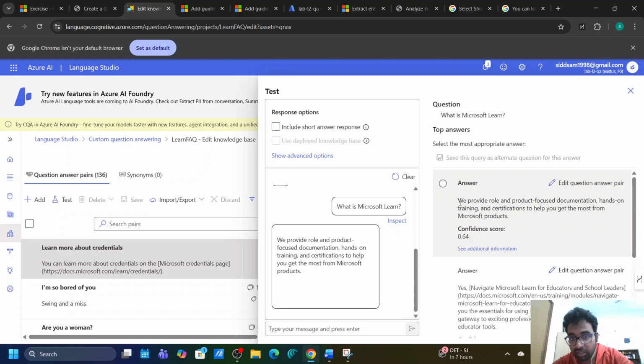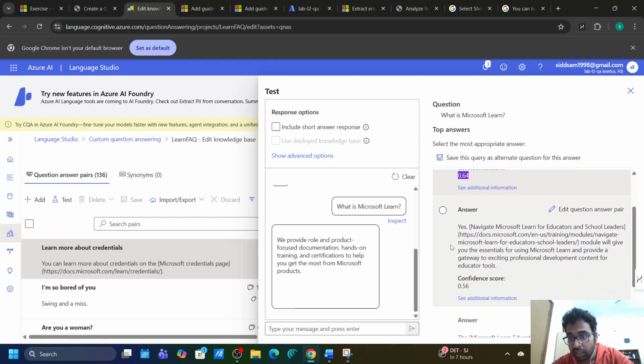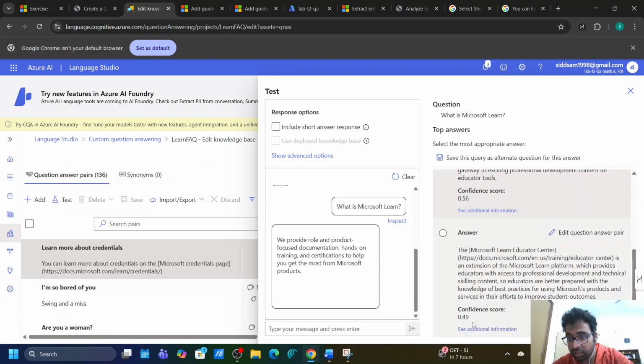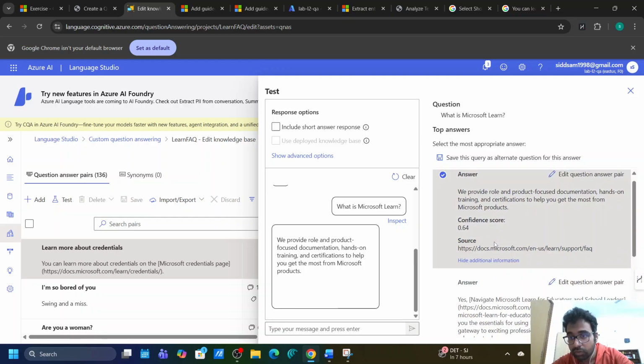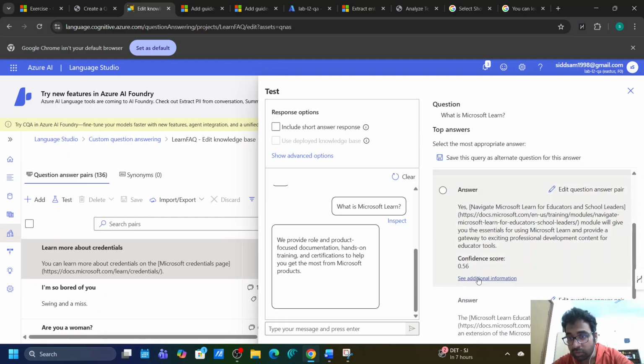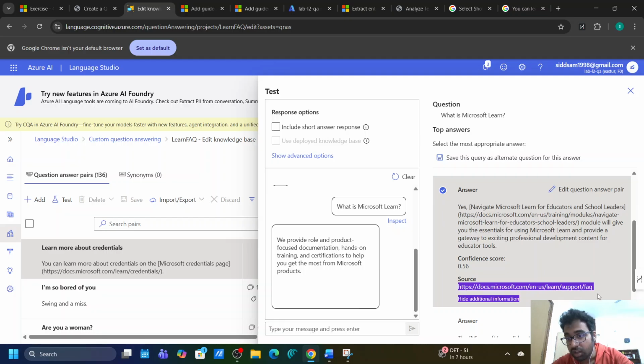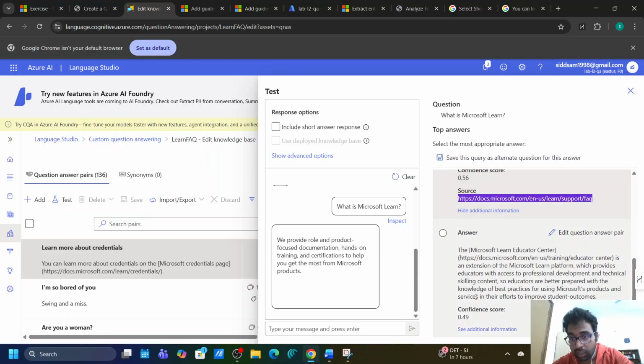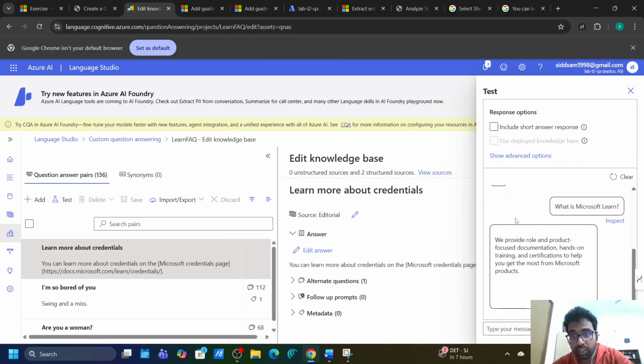We can see that this answer it provided has a confidence score of 0.64, and it has another answer that navigates to Microsoft Learn for educators and school leaders, which has a link also. That has a confidence score of 0.56, and then another which has a confidence score of 0.49. For additional information, it also tells us the source. The source is basically the sources we added, so it tells us from which source it picked up this question answer pair. That's all we can see from the inspect.